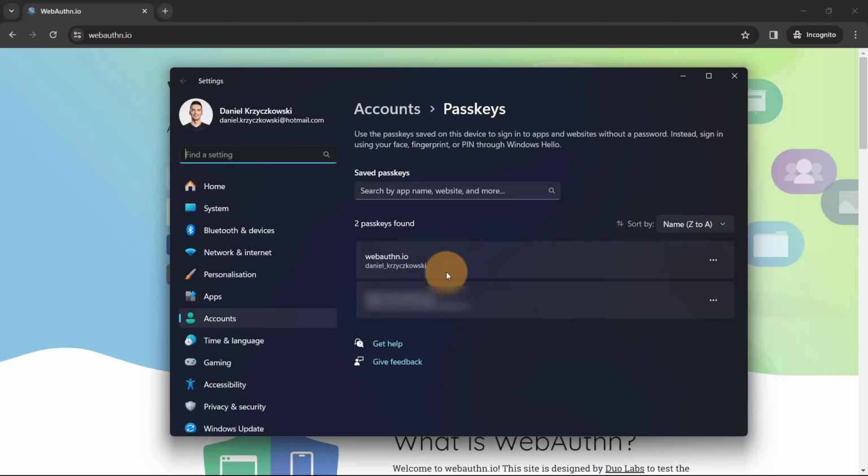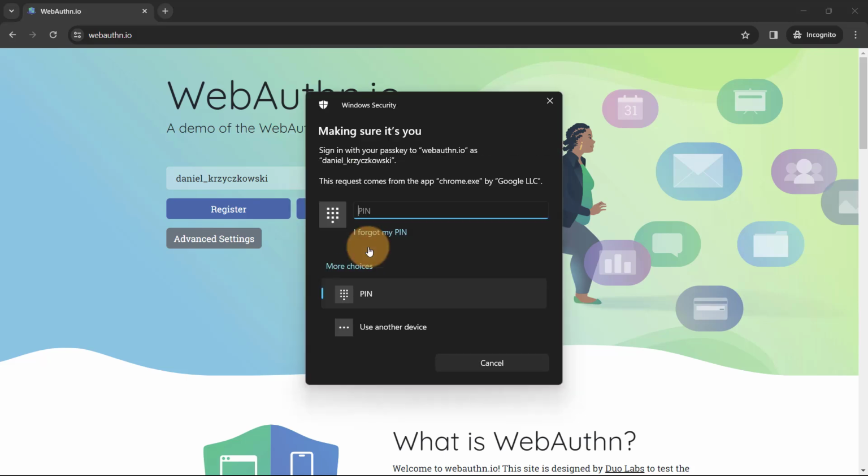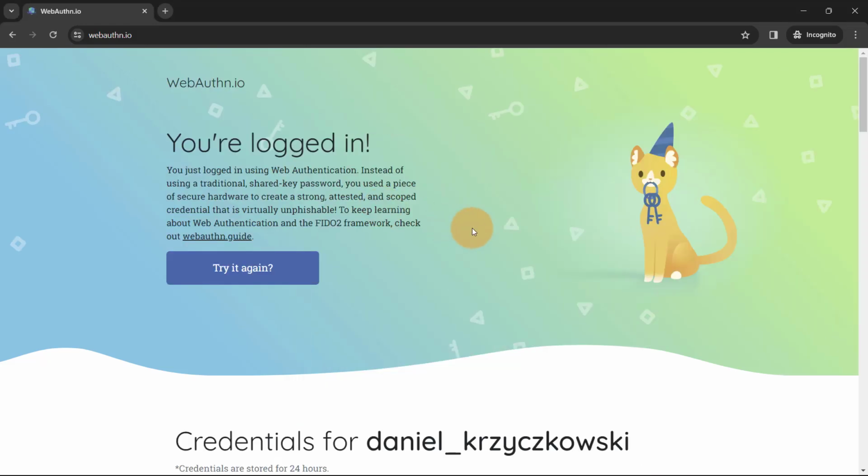Perfect. So right now let's try to sign in with this account. So I will click Authenticate. Again, the Windows security pop-up is visible. I have to provide the PIN I'm using on this device, and hurrah! I'm successfully authenticated and I don't have to use any passwords anymore. Okay, perfect. So now let's see the next demo.